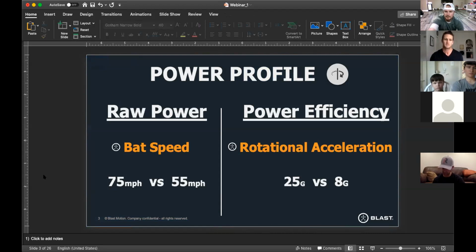So bat speed is the easiest one. We categorize this as raw power. If you hit the ball, how far is it going to go? The more bat speed you have, the more chance you have to hit the ball hard. So there's a big difference between a guy that swings about 75 miles an hour or 55 miles an hour.